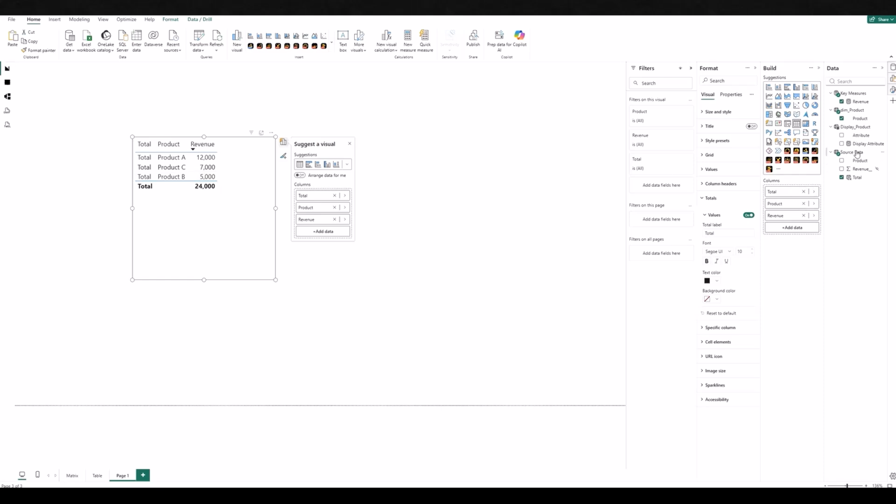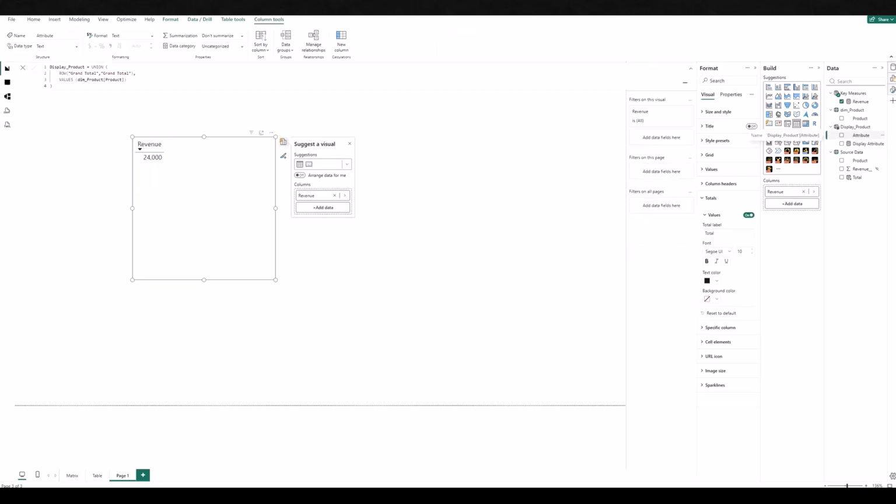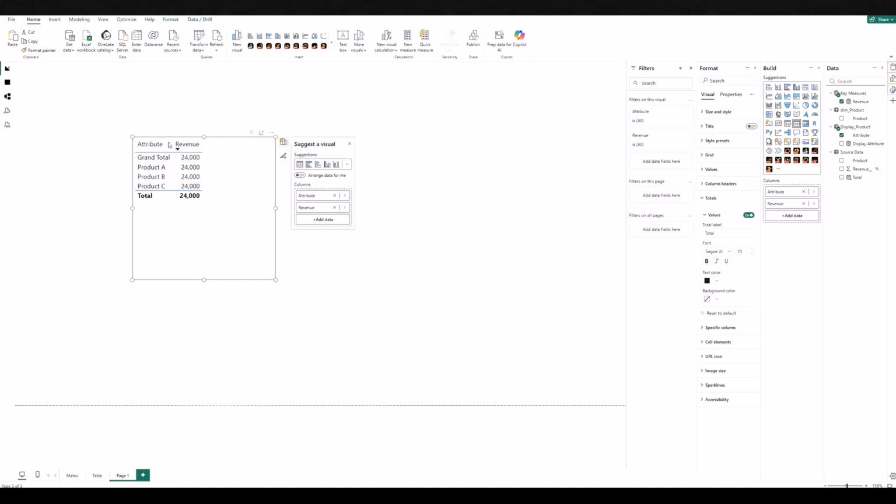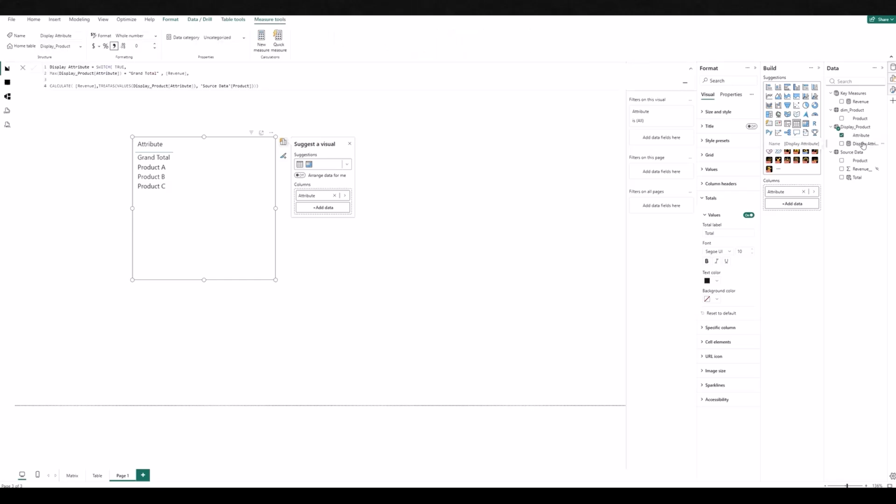So we will remove total, remove product and use the attribute, which is the union of grand total and the values of the dimension of the product. Let's put it here and see that revenue is now total because it is a disconnected table. Let's check the disconnected table with our source data, and we need to have this revenue display also a little bit of workaround.